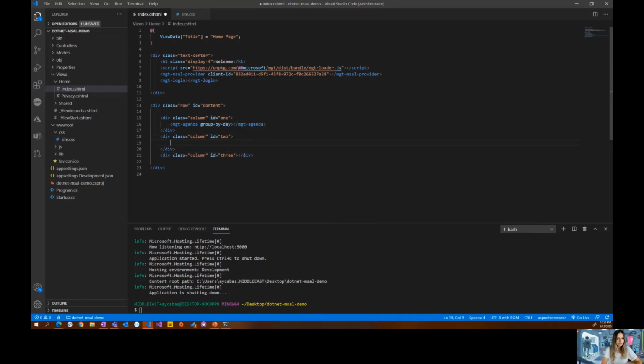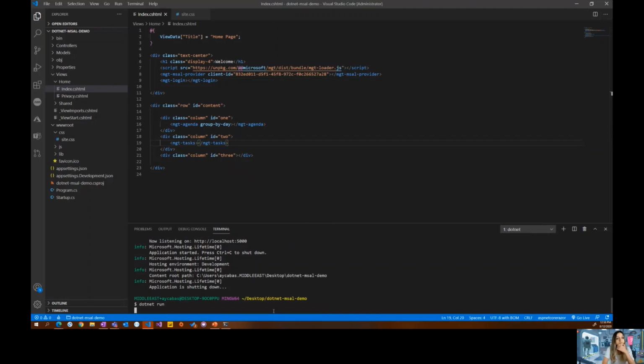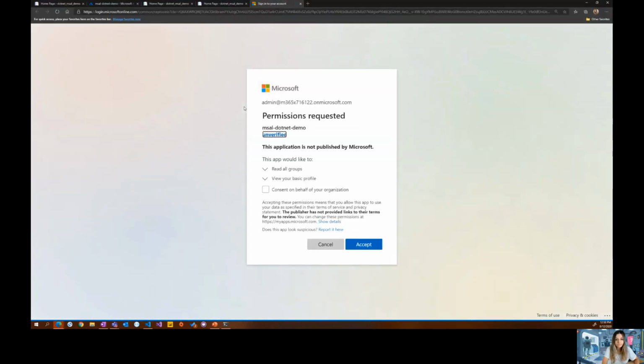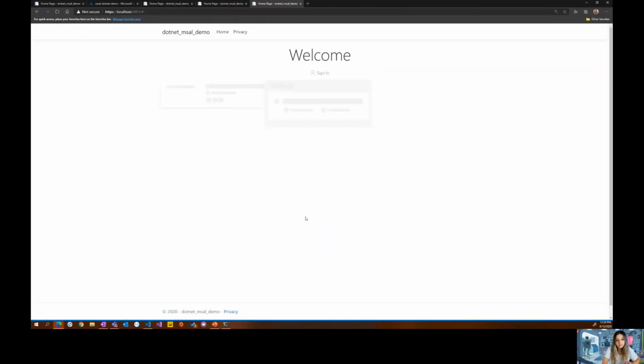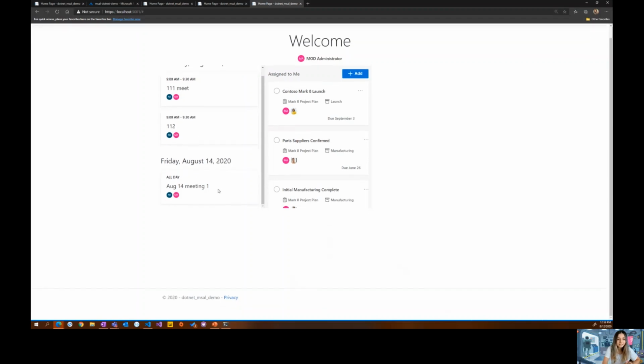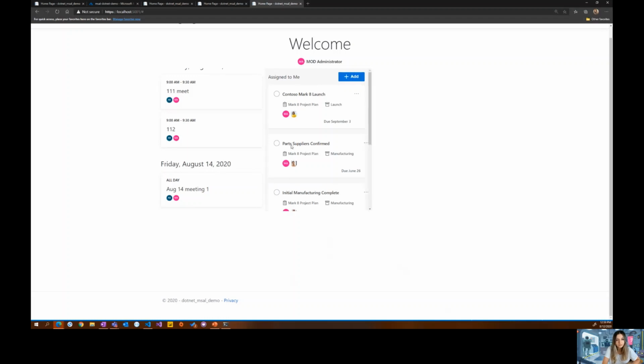Second column, I'm going to add MGT tasks. Let's see that too. And we can check group by day too. Now it is asking me to read all groups. I accept it. As you see, we have days and events. If I had more days, I would see it, but I don't have any more days.